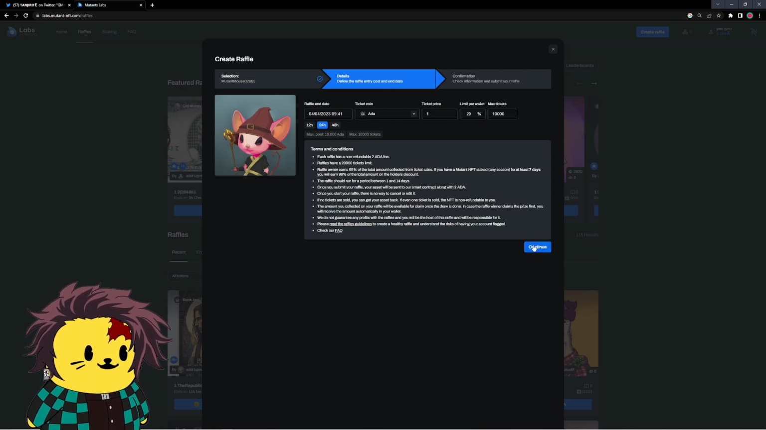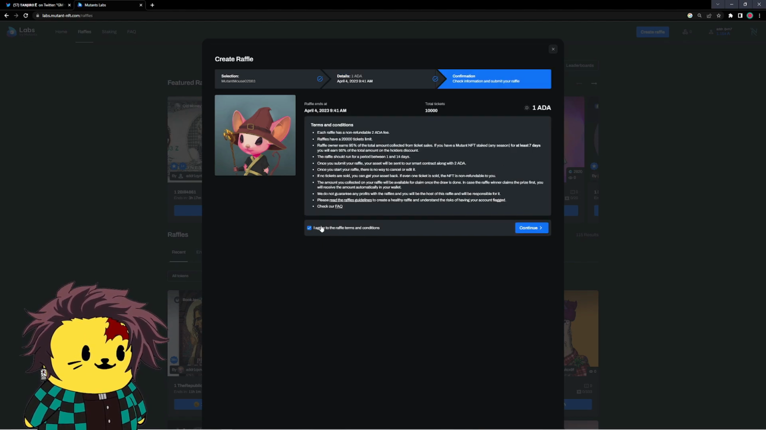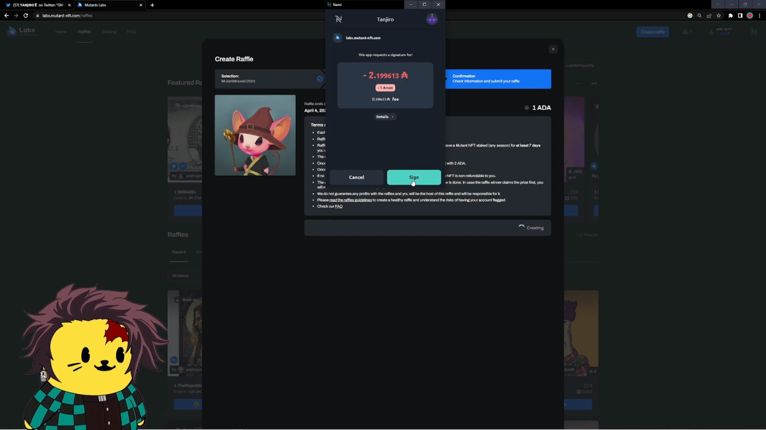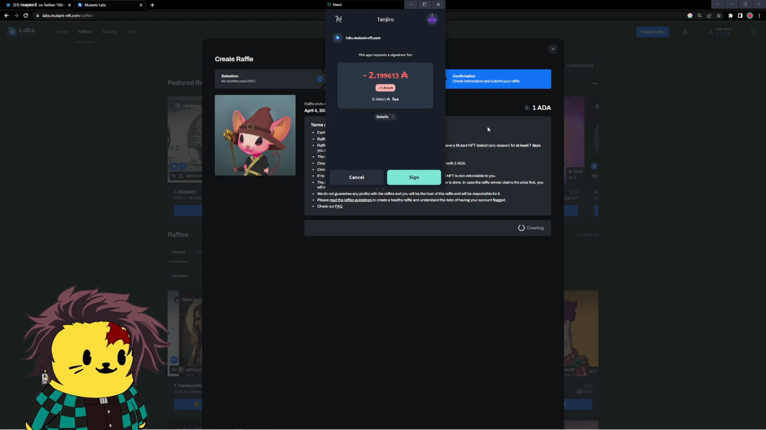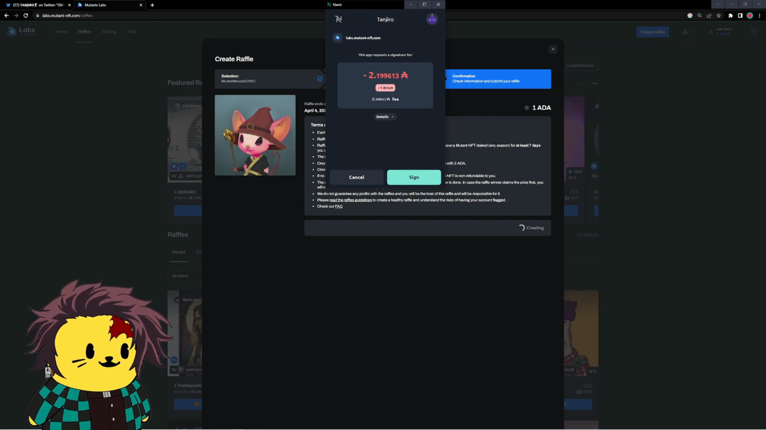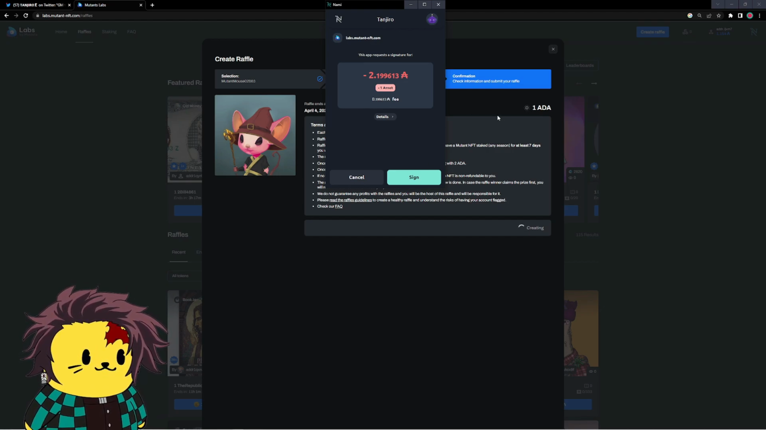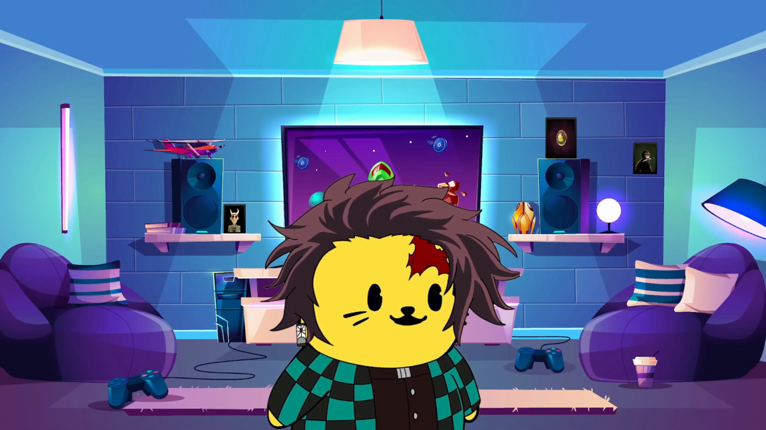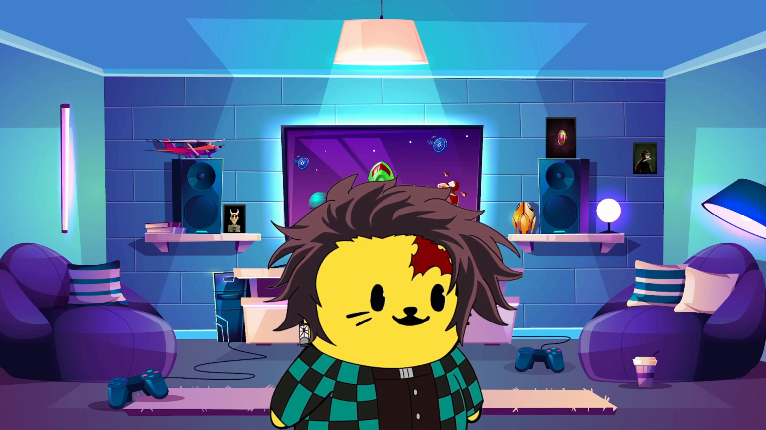After that, click continue. You agree, then click continue again, and then you sign the transaction. After you do this, the raffle is started and there is no way you can get your asset back, and then it's just a matter of waiting until the raffle ends to reap your rewards. That was it. It is pretty simple to set up a raffle, but when you don't know, you don't know.